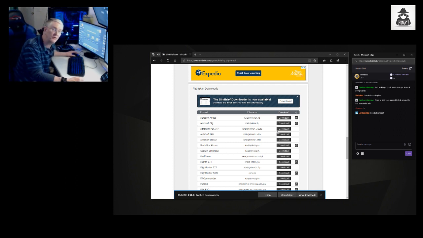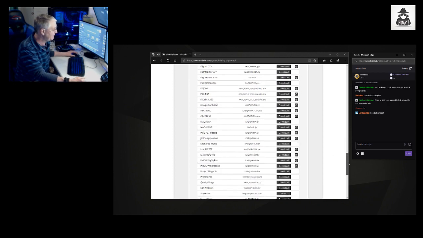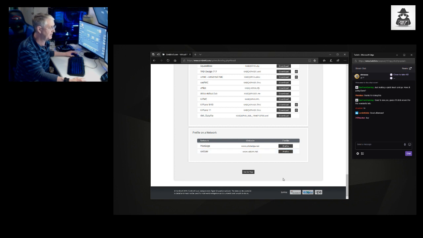There is a downloader that's involved with this. I just have not taken the time to go and set this up yet, so that's why I'm not using the downloader. And I'm going to leave this open, go all the way down to the bottom here, and just leave it for pre-file on a network.